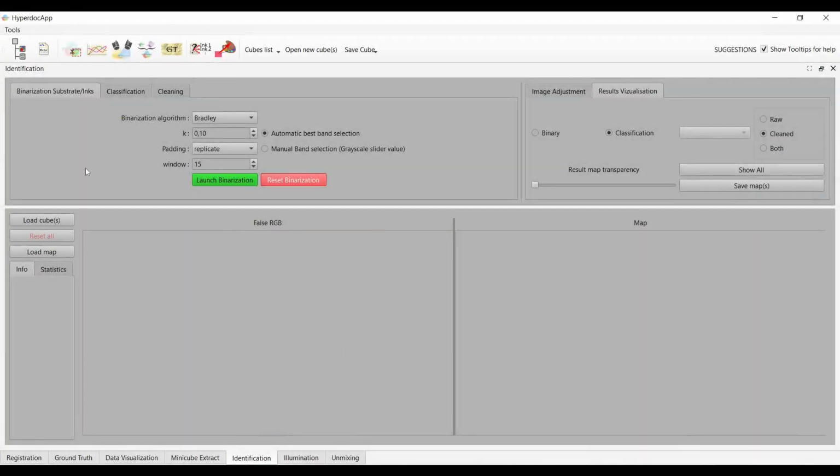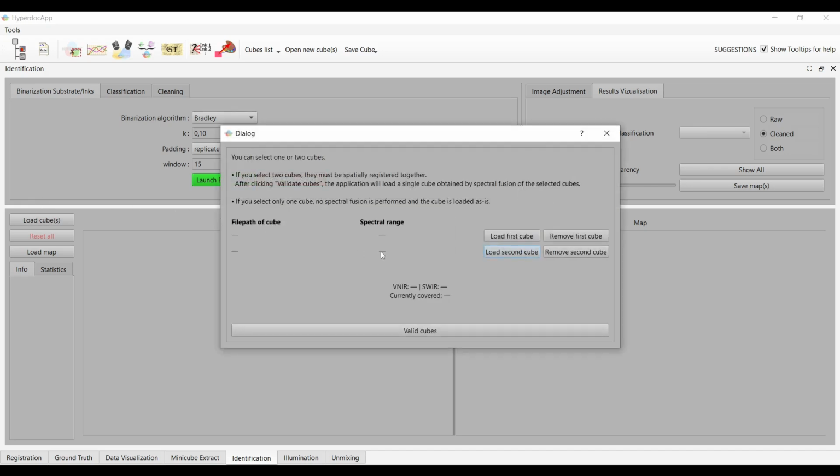Let's now present the Identification tool. Click on this icon to open the Identification tool window. To load a cube in this tool, click on the Load Cubes button. If you want to use our Hyperdoc database, you need to cover the spectral range from 400 to 1,700 nanometers. In practice, as we did here, you may need two cubes that were previously registered together.